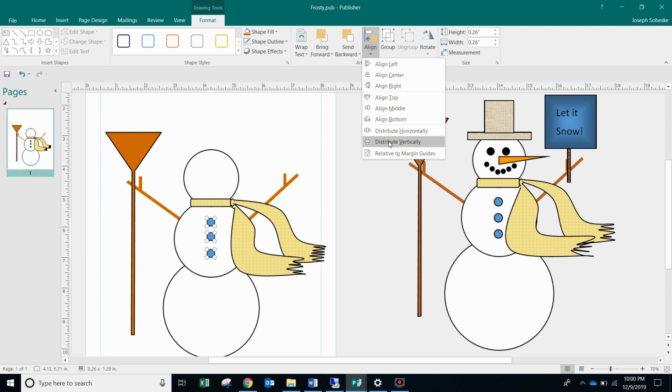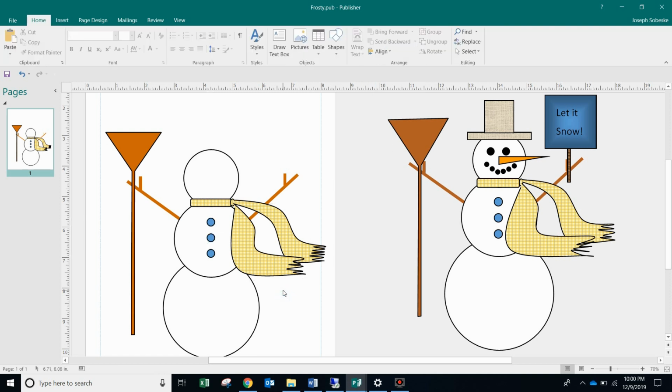And what that's going to do, even though they look pretty good, if I click it, it'll make sure that they're exactly the same distance apart from each other. Now that is pro, you must admit.